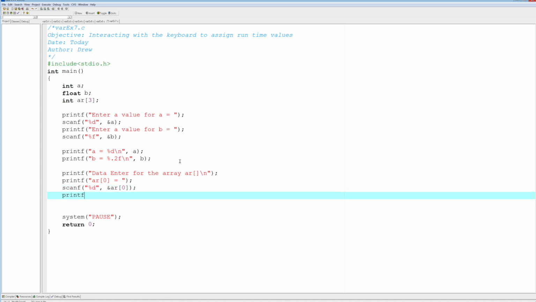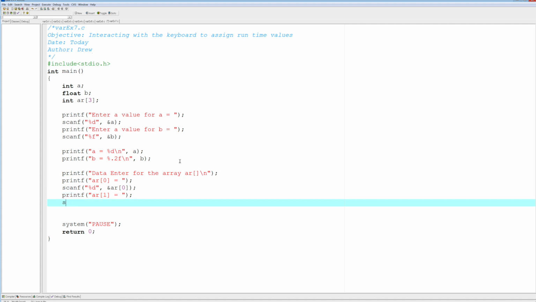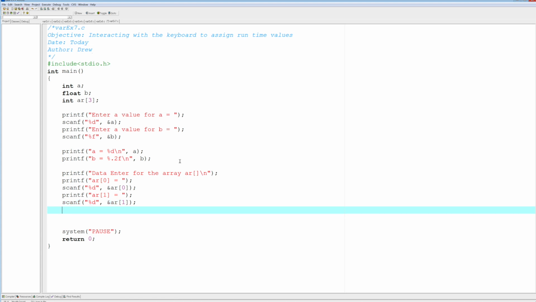printf, "ar[1] =". So this is a message that will appear, and then we're going to interact with the keyboard and store it in the next element within the array, %d, and that would be &ar[1], right?